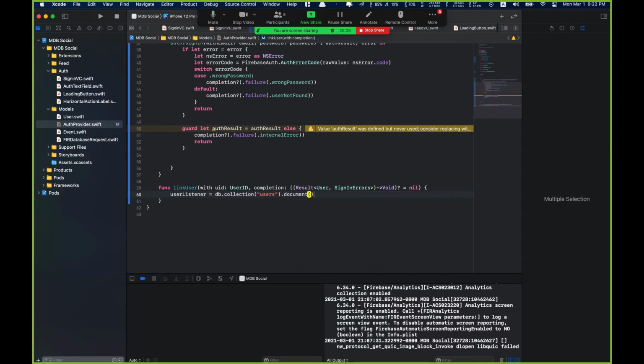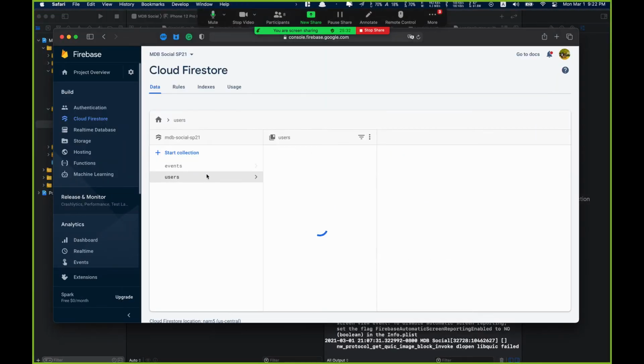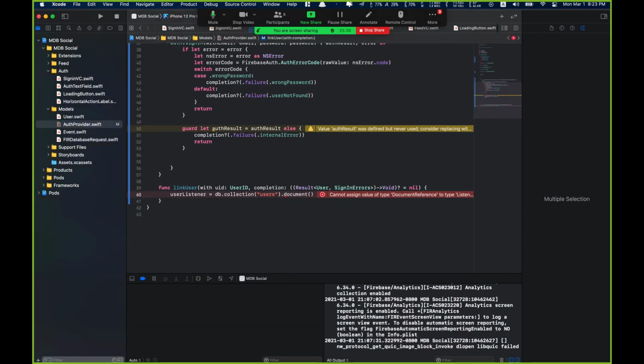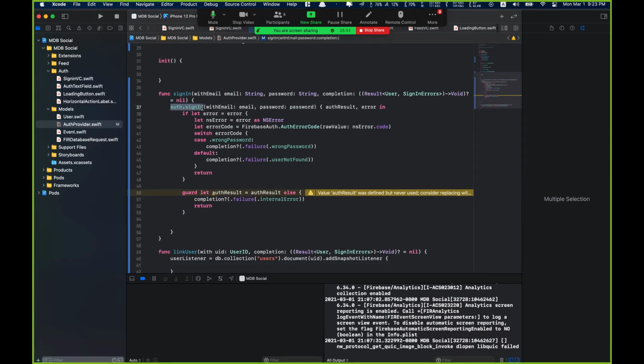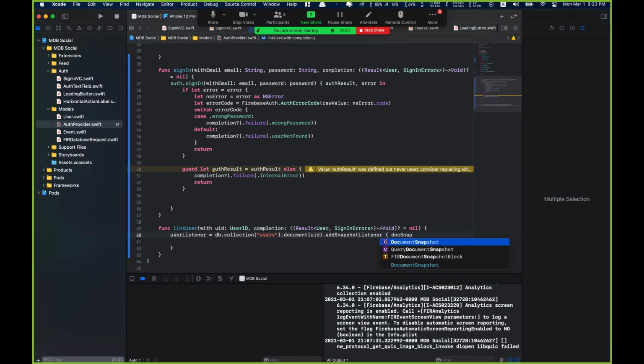And then document. We want to have the document ID. If we take a look at our database, the document ID is just the user ID from the Firebase authentication object. So here we'll say document ID equal to UID. And finally, we're going to add a snapshot listener, just like that. And this snapshot listener, just like the authentication sign-in method API, comes with a closure. For this one, we will say doc snapshot. The first positional argument is the document snapshot, and the second one is error.